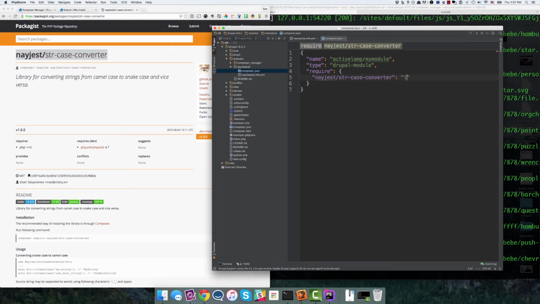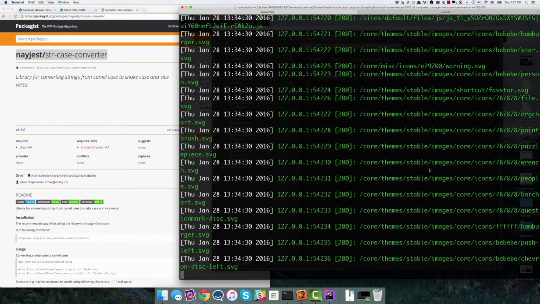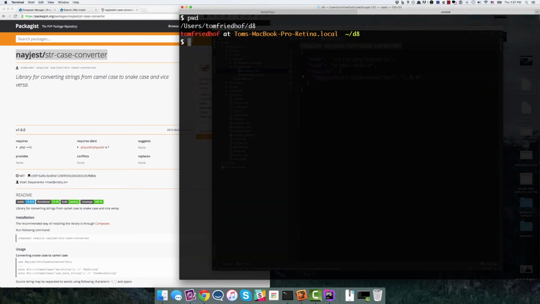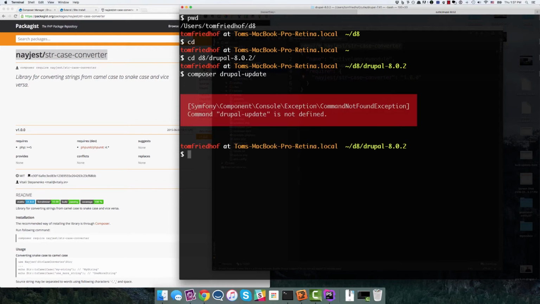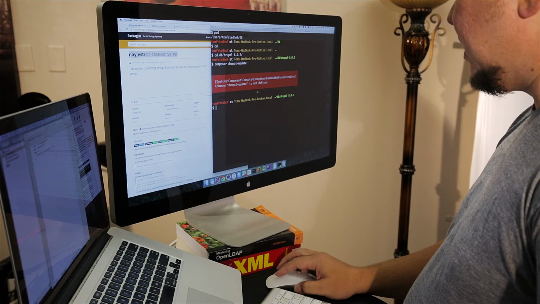And we're going to take the 1.0.0 version of that. Okay, cool. So now we have our Composer dependency in here. And so now if we go back to Drupal, okay, so now I'm in the root of the Drupal 8 project. What I'm going to do is run a Composer command called drupal-update. And drupal-update is not defined.